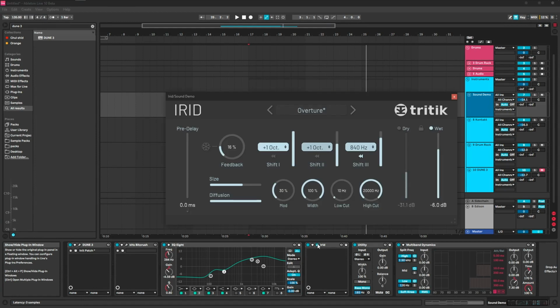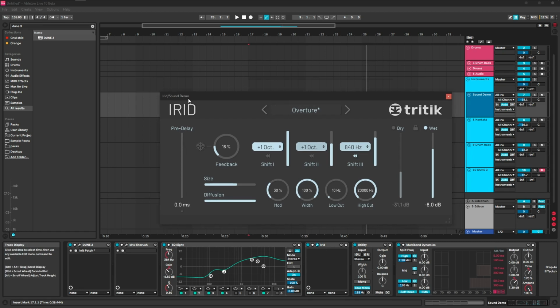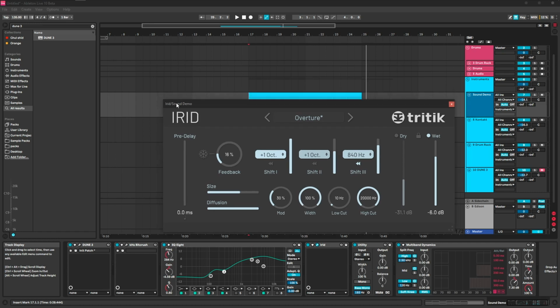Today I'm gonna review the plugin Irid by the company Tritik. So let's start off. What is this plugin? This plugin is just like Valhalla Shimmer. It's a special reverb engine that lets you create really atmospheric sounds. So before I get to the interface, let's play a demo.